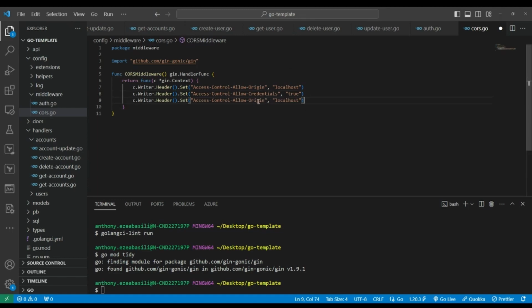And here again, add access control allow headers. And here I would do something like content type. So I would like to accept content type. I would like to accept content length. What do I want to accept? Maybe let's say accept encoding. I think that should be it.